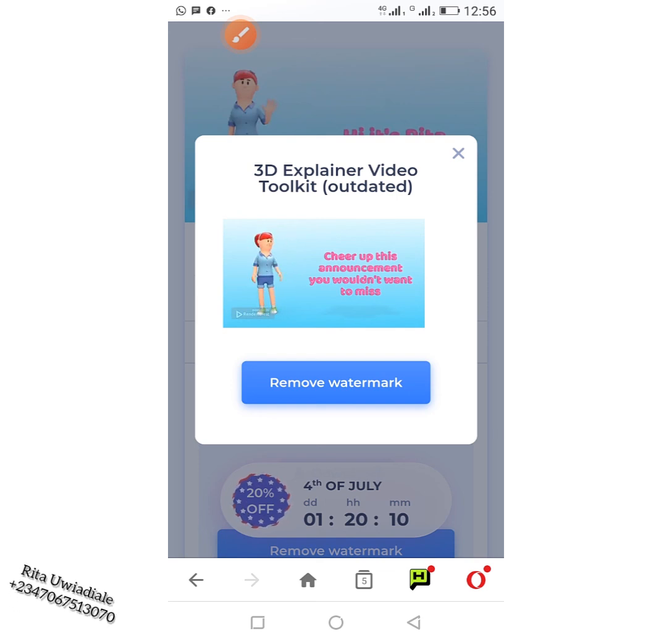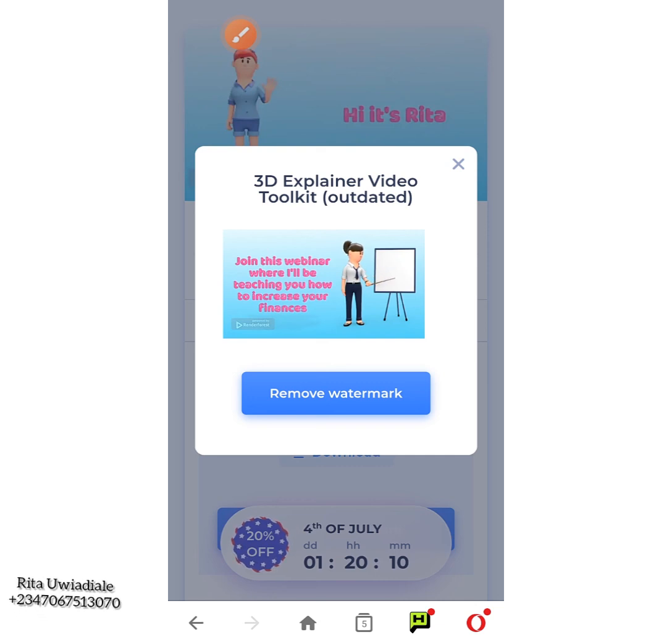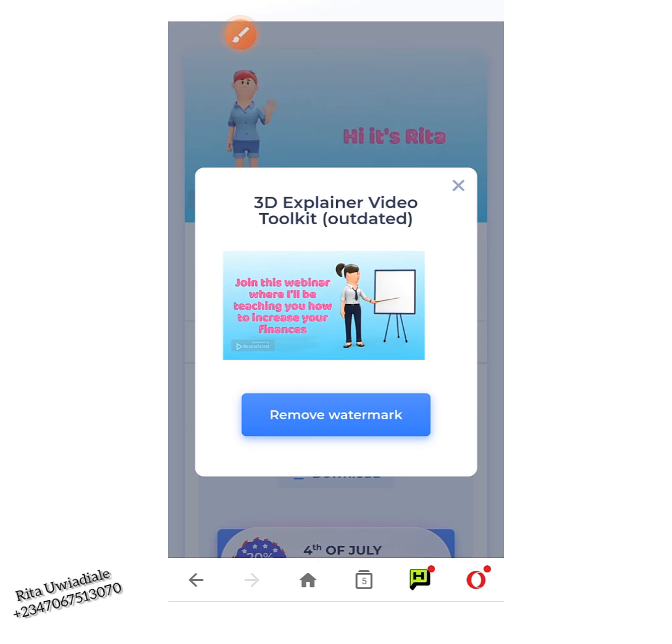Okay, so you see the images are correlating with what the write-ups are. Okay, so that's that.